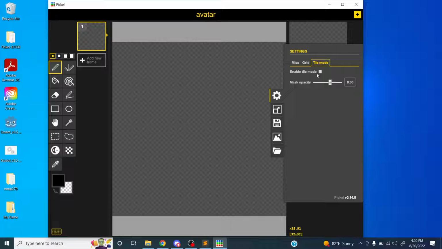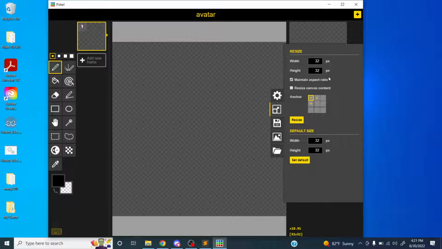There's also tile mode, which basically means it kind of repeats the image, but we don't really need that right now either. So the rest of this stuff looks good. And then let's take a look at the size. So the default size is 32 pixels by 32 pixels. That's pretty small. I'm going to make it a little bigger for this particular drawing, but in a lot of games, the art is actually really small because a lot of stuff is fitting onto the screen.